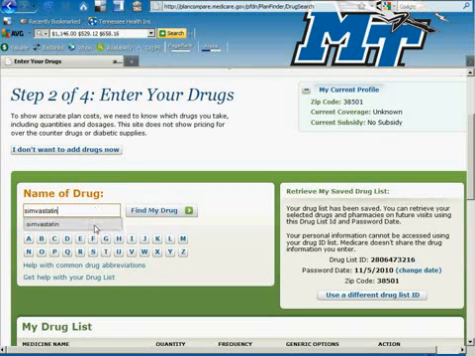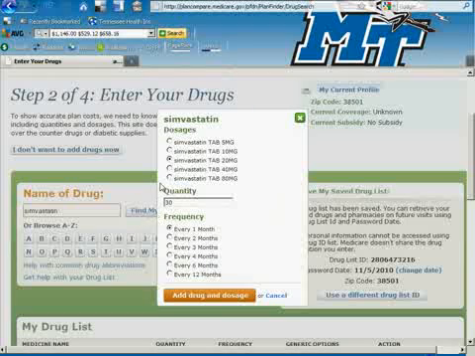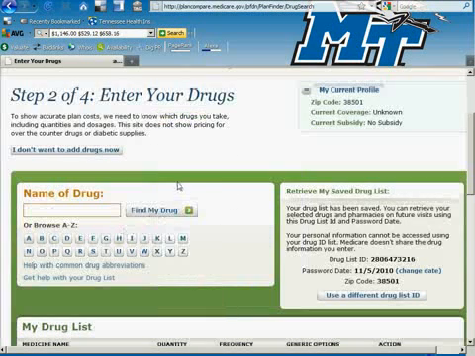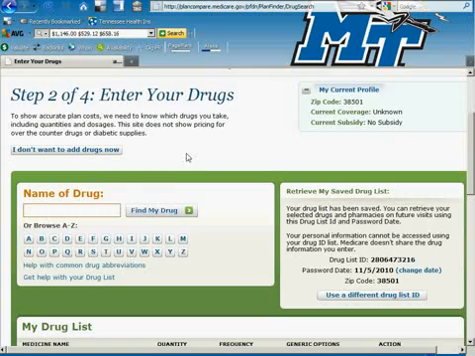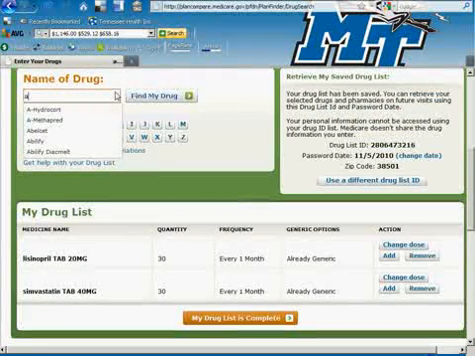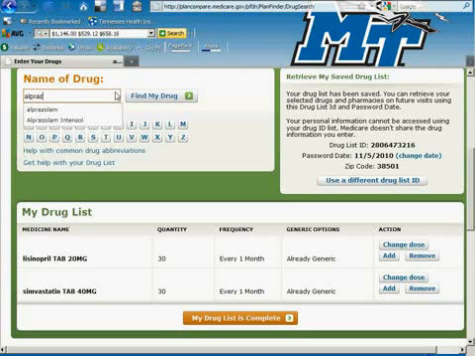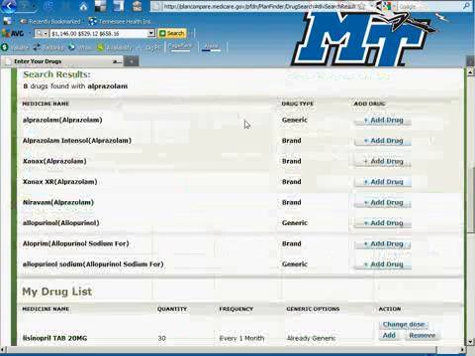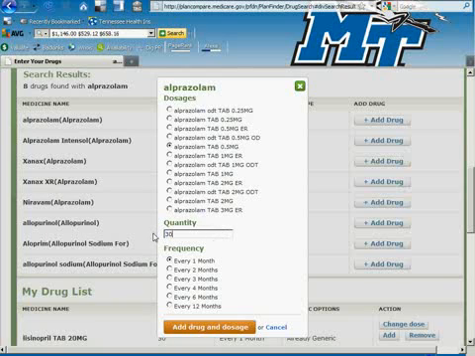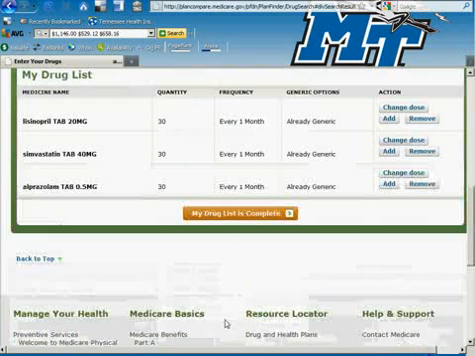I'm going to use simvastatin, which is the generic for Zocor, which is another very common medication. Say 40 milligrams of that. Then, just for purposes of this, I'm going to use the drug alprazolam, which is the generic for Xanax, A-L-P-R-A-Z-O-L-A-M. And let's say that you use 30 of those a month rather than 90.